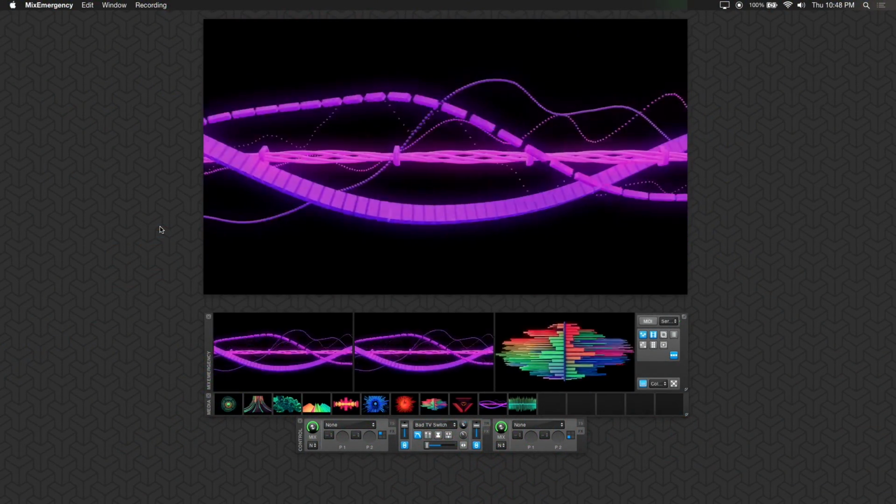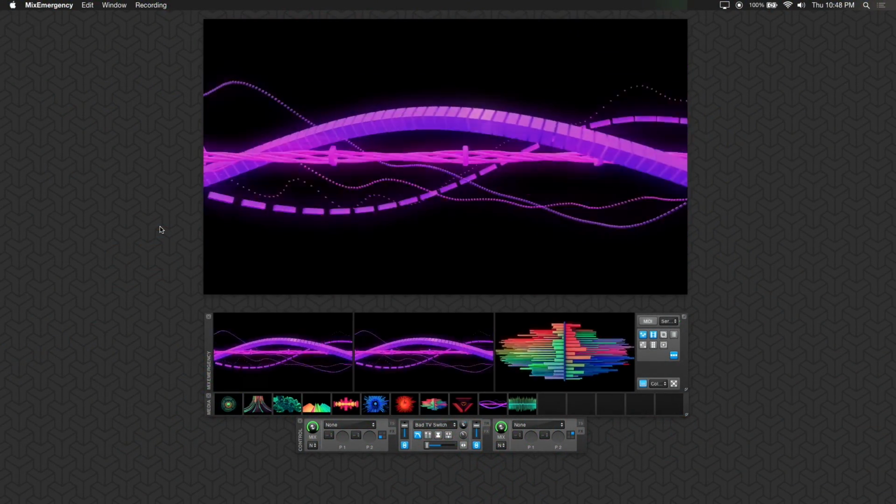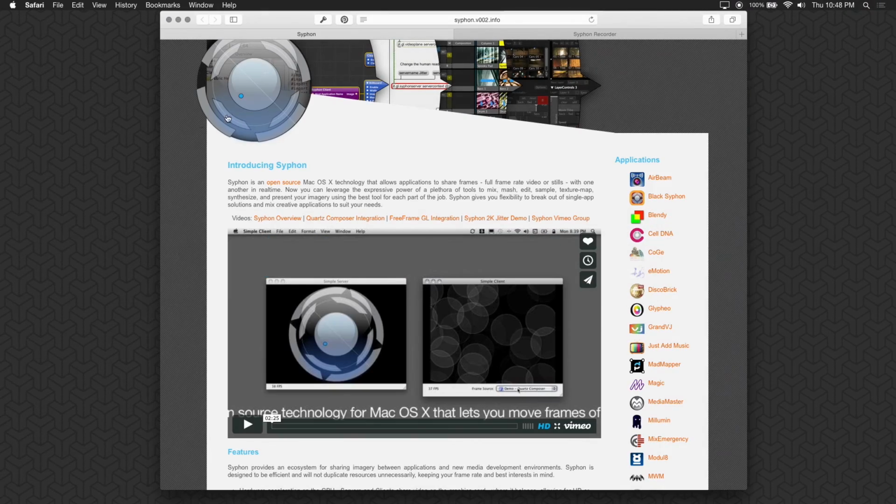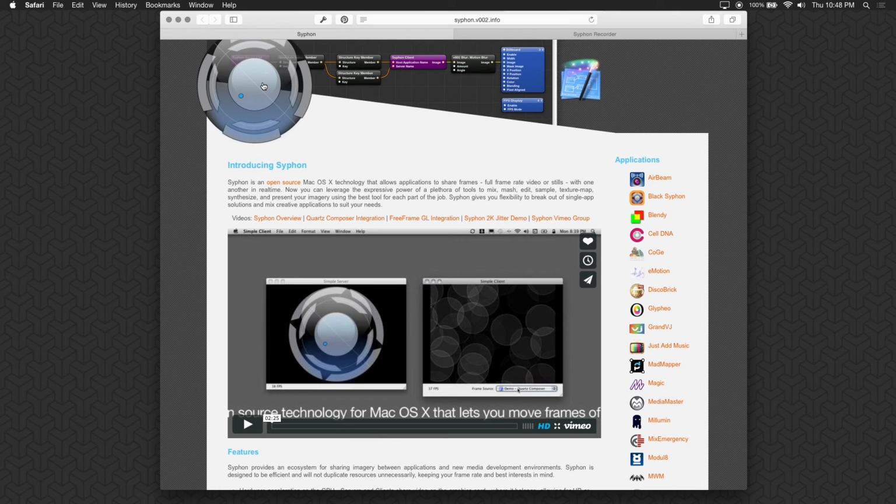In this tutorial, we'll be showing you how to record MixEmergency video DJ mixes using Syphon for the Mac. Syphon is a Mac OS X technology that shares video frames between applications. With Syphon, you'll be able to record both your audio and video as one file, in addition to having more control over the encoding options and quality.